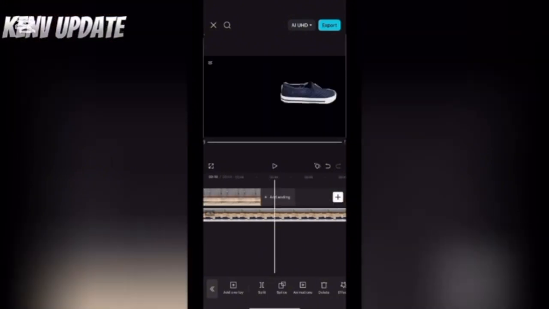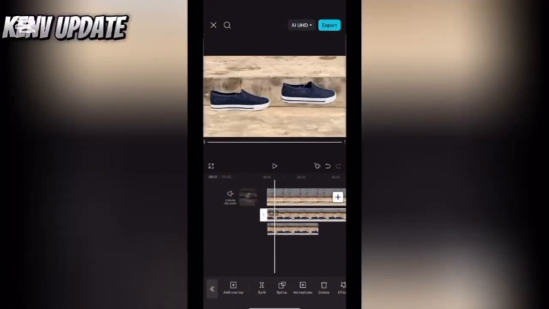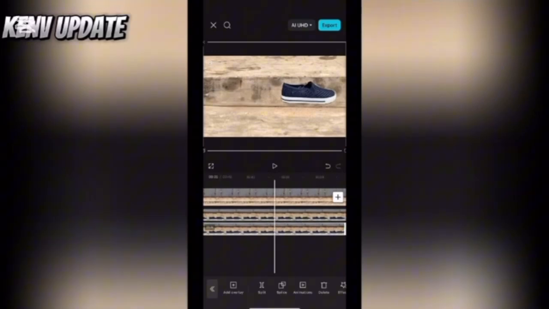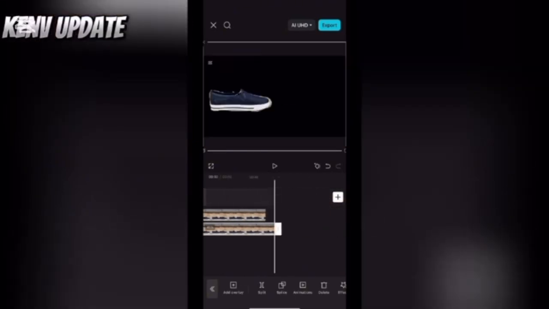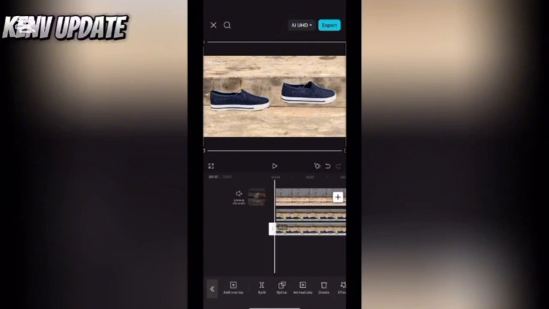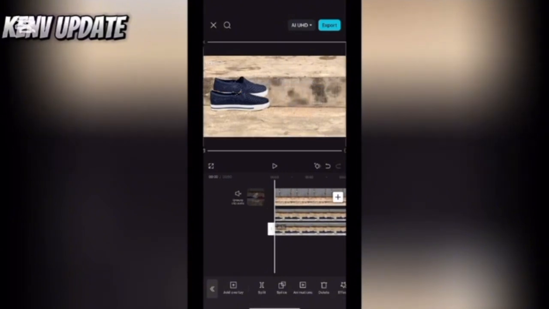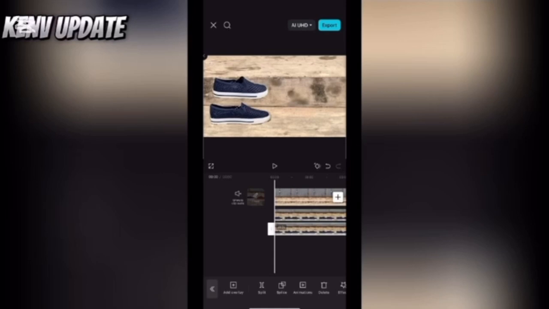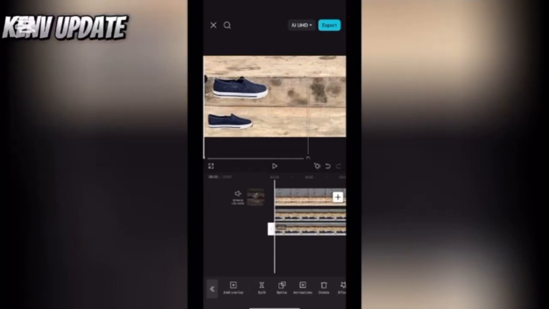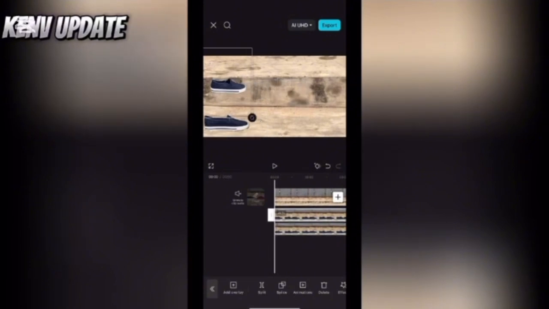After dragging this one, you come back and drag the other one. Click on this one and still drag it to the length of the other one. After which you are going to come back, make the two shoes stay in one position. Then you can now do your necessary adjustment. You can decide to reduce it, you can decide to make it bigger, depending on what you want to achieve. Then after positioning them, now look at what I am doing.